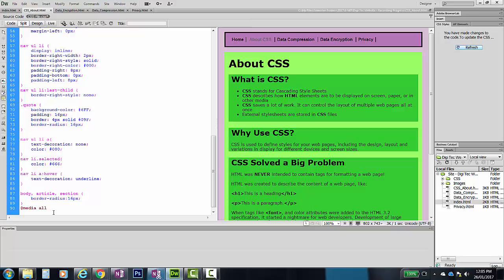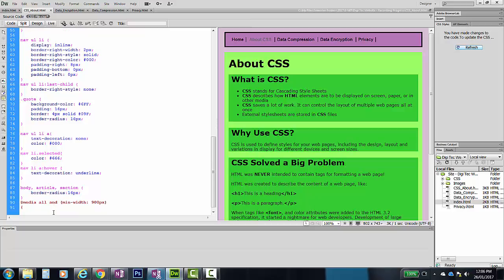Type in all, so this applies to both a screen and physical printed page. Use the word and to make sure that they are connected, and then in brackets we add min-width 900px. So this query will only come into effect when the browser window is wider than 900 pixels. So any smaller than that, we won't see the aside box beside the main content. Need to start with the curly bracket.